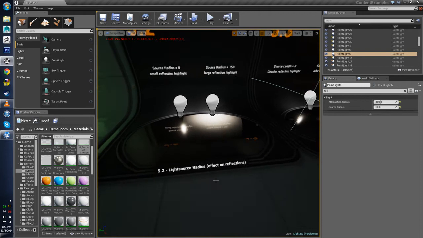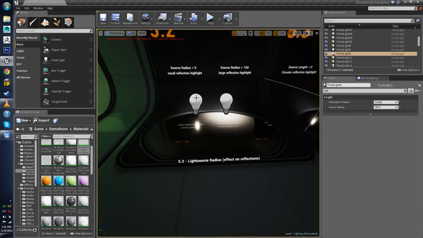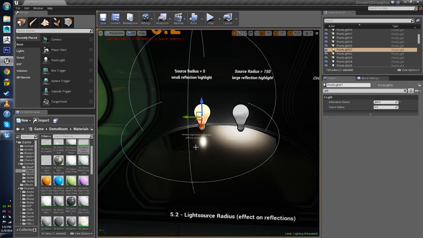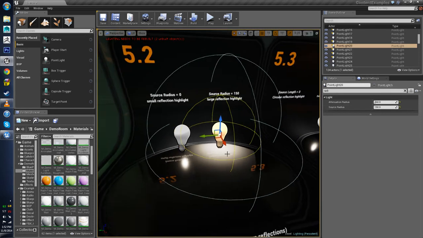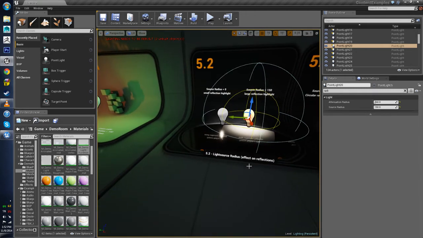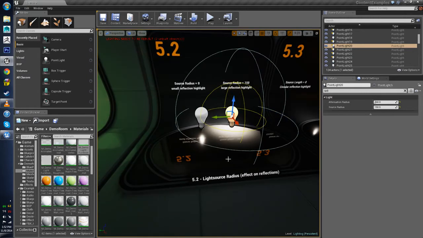And we can see source radius with a really glossy surface really affects how it looks. So once again, the source radius of this light is set to 0, which makes it really small. And this is the smallest highlight that you'll ever get in UE4. Whereas this one's set to 150, you can see that the source of the light is really big. So this is doing the same thing as over here, but in a glossy reflection situation.